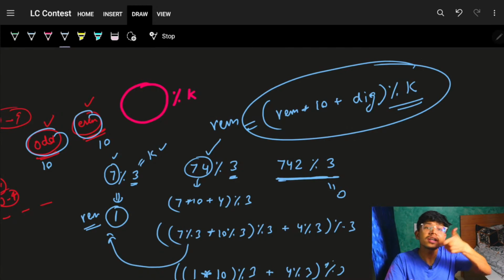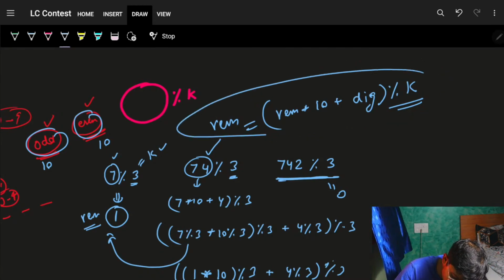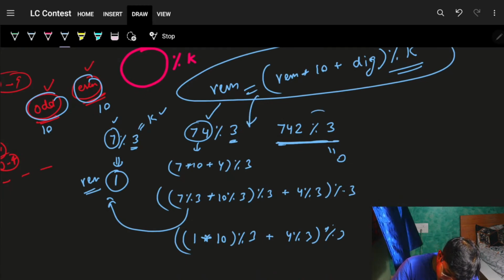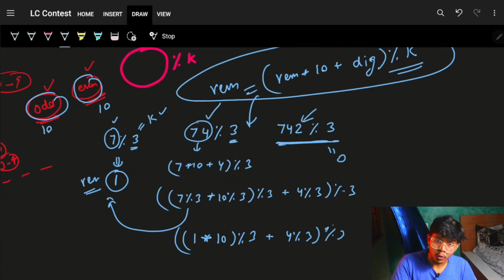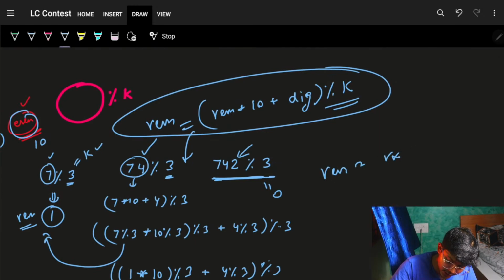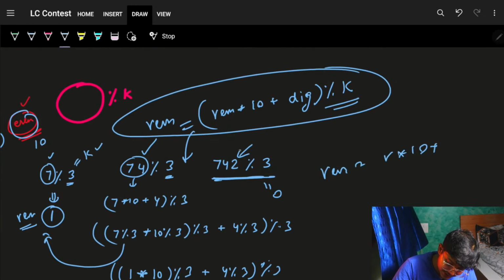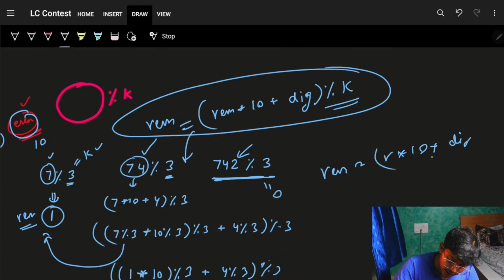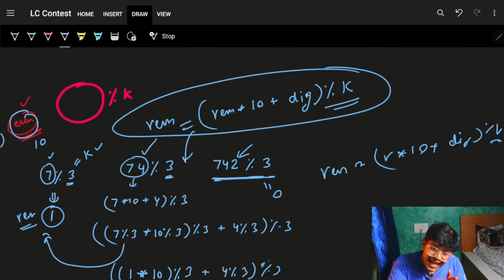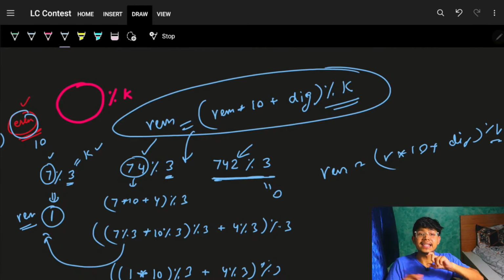and that new remainder will actually be carried forward. Again, for another number appended as 2, I'll again find the new remainder as (remainder into 10 plus this new digit dig) mod k. And that's how I can simply keep on maintaining the remainder.